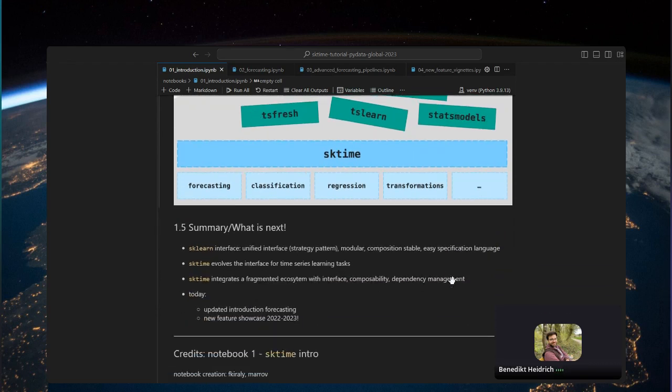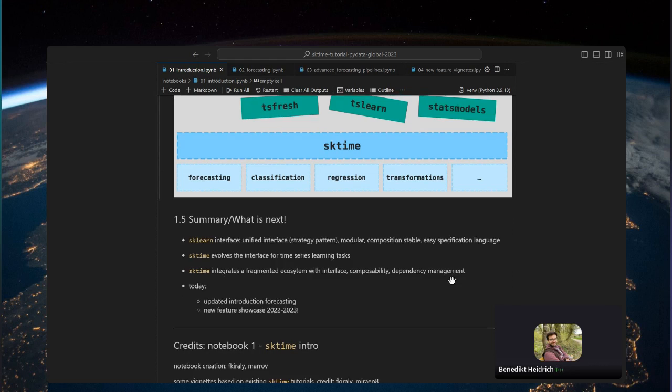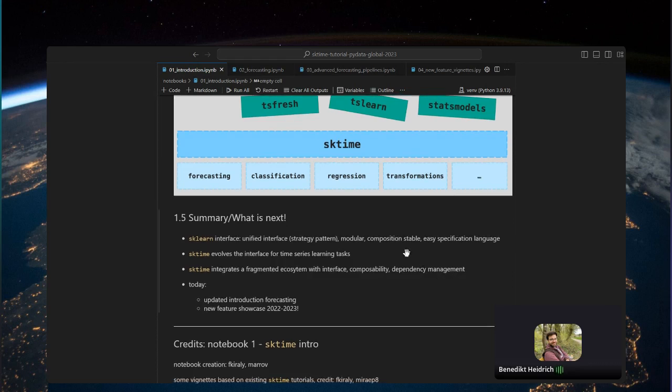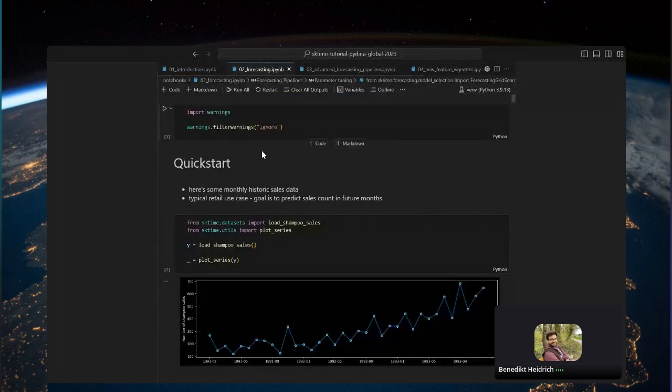So what's next? Today we want to provide you a short forecasting introduction. This is done by Anirban, and then we will focus on new features that were added last year or this year. So now I will hand over to Anirban, who will present the forecasting. Thank you, Benedict. I'm audible. Yep. Okay. So let's go on.